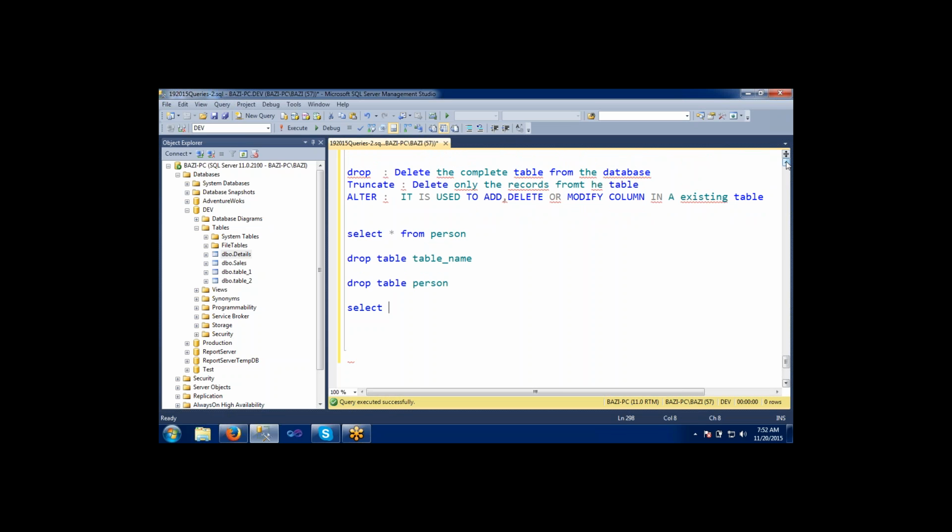Okay. Now I am going to use truncate. So what will truncate do? It will delete only the records from the table. It won't delete any database. It won't delete the table from the database. The structure remains the same, but inside the table, all the records will be deleted. Let's see one example, then you can easily understand.